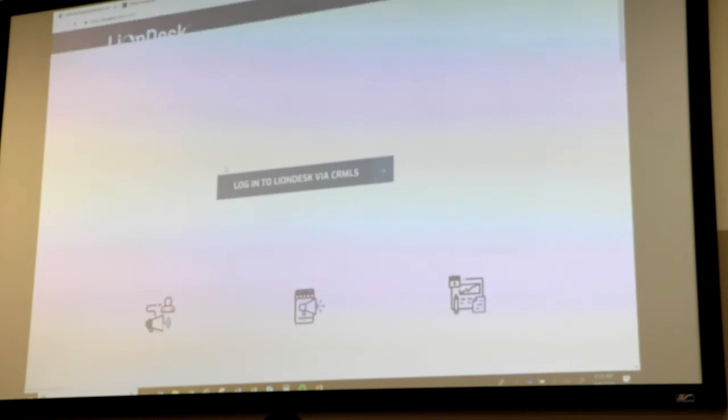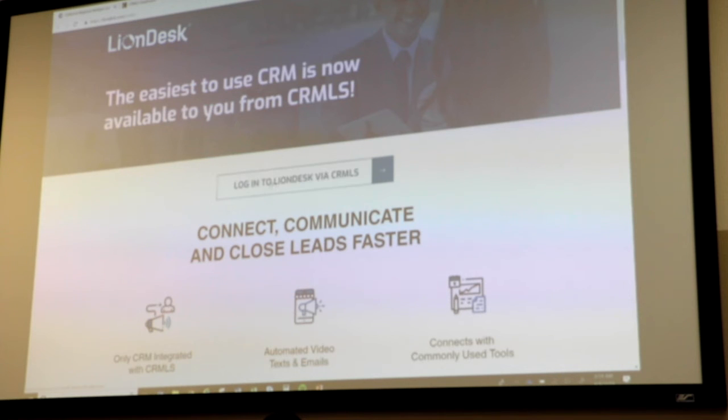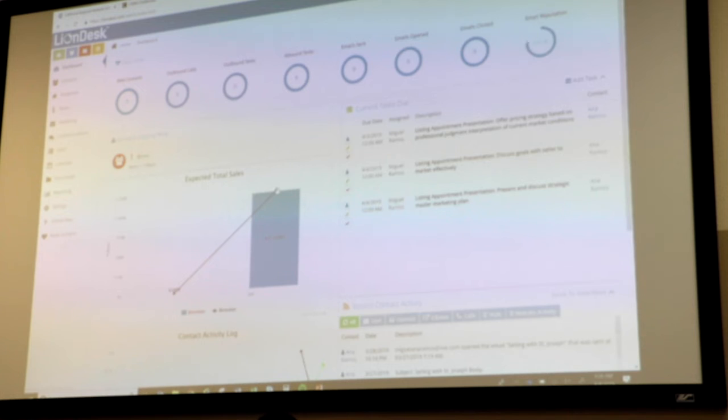Yeah. When you click into LionDesk, it's going to open up the LionDesk system, and it's going to allow you to log in with your CRMLS credentials. So you only log in once, and you have direct access to LionDesk. When you click into LionDesk, it's going to take you into what we call a dashboard, okay? This is the dashboard. Your dashboard is what you initially see that allows you to keep a pulse of what's happening within your CRM system.